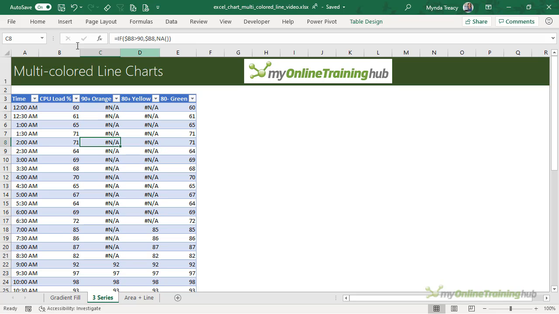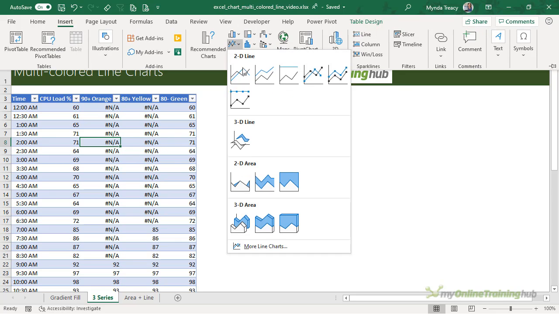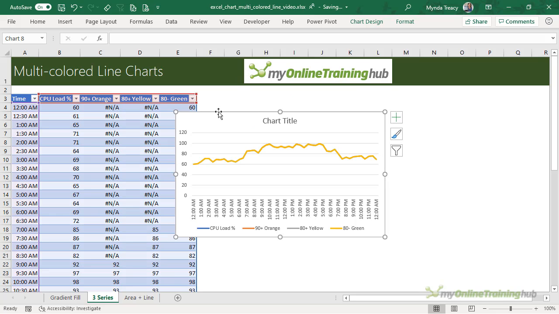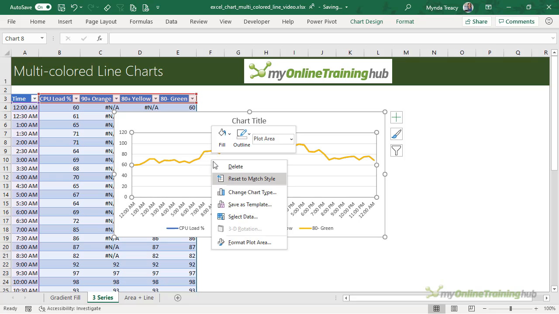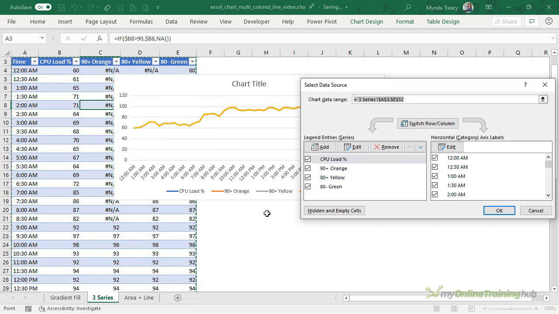So let's insert the chart. Insert another line chart. So it looks like we only have one series here. Let me make the chart a bit bigger. If I right click on the chart, we're going to select data. Now the first thing I want to do is delete the CPU load series. I don't actually need it in the chart. It's just in the table for the purpose of the calculation for the other series.